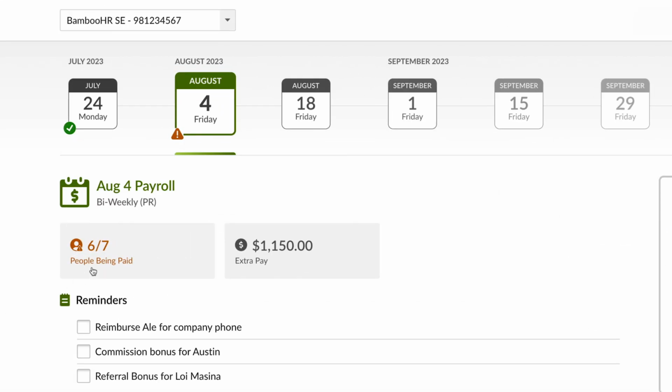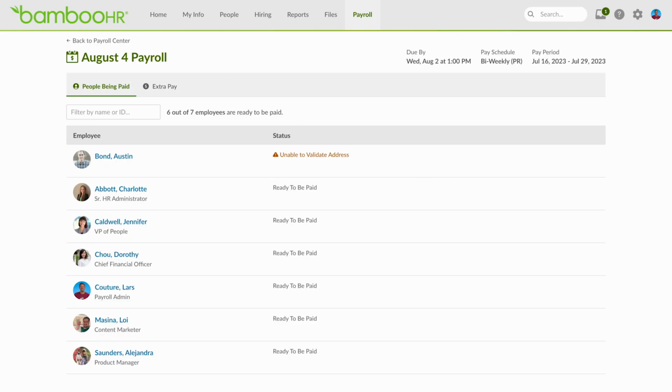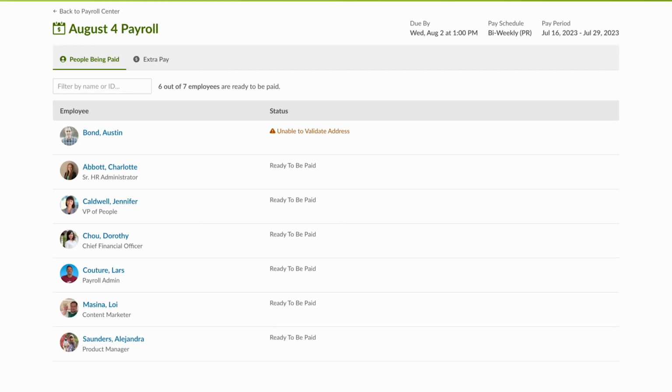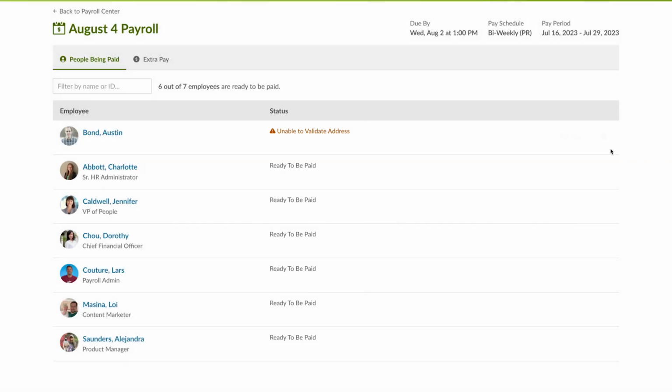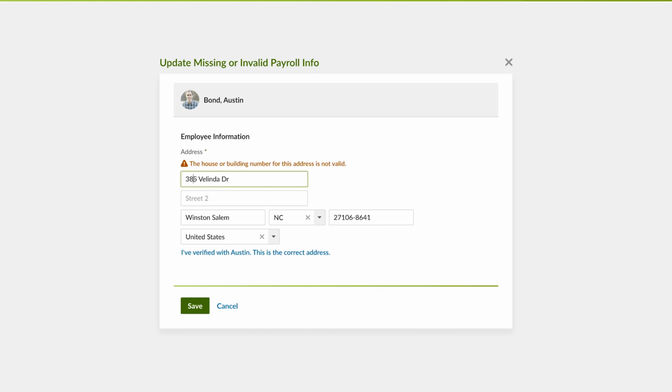The fun continues on the People Being Paid page. Here you can see which employees are eligible to be included in the payroll, and if any are being excluded. You can also disable payroll for an employee if needed, like when they are on unpaid leave. You'll also see their status, which is helpful when there is an error, such as a missing tax withholding or address. You can easily select the error, and BambooHR will walk you through the process of making an update.